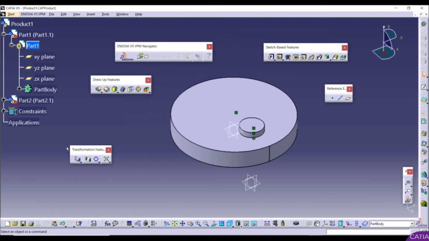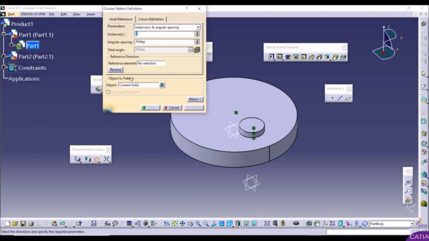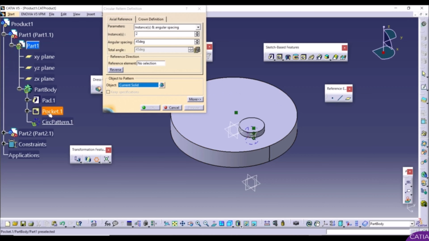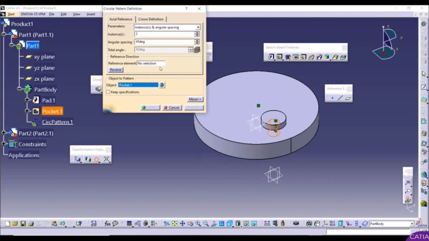Like this. Let's go here to the transformation features toolbar, and here we have an option circular pattern. So here we have to first define object to pattern. So let's click here. Let's go here to the part 1, and here we have pocket. Let's select this one, like this. Here we have to select the reference direction. Let's click here. Let's select this face, like this.